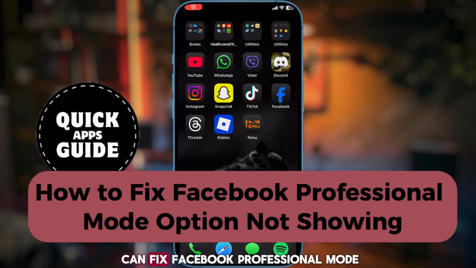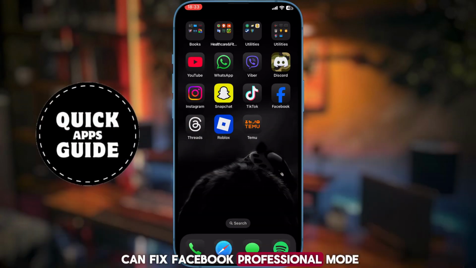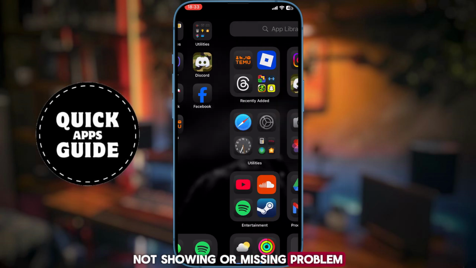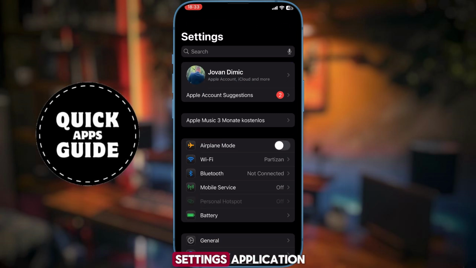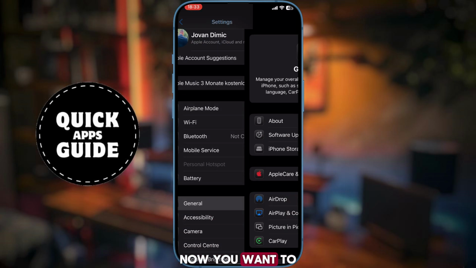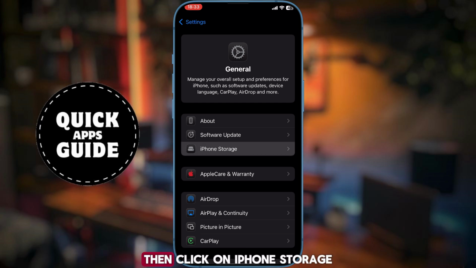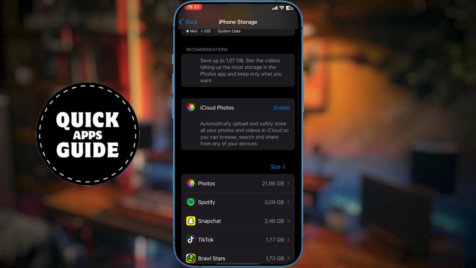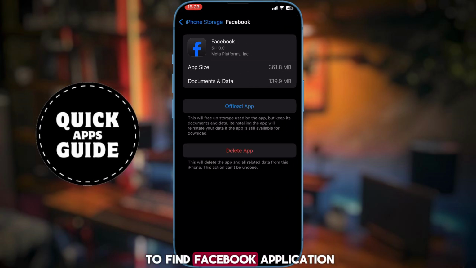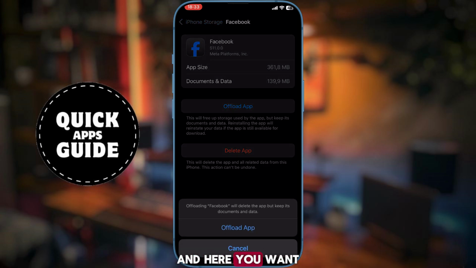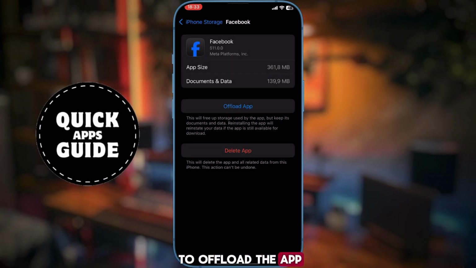Let's learn how you can fix Facebook professional mode not showing or missing problem. So the first step is to open your settings application. Now you want to click on general, then click on iPhone storage, and here you want to find Facebook application, and here you want to offload the app and wait until it installs again.